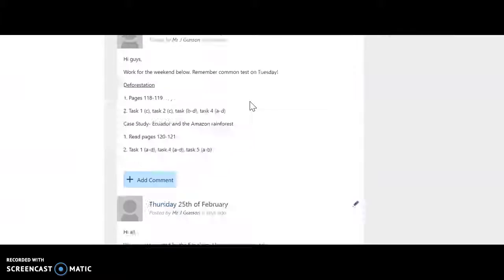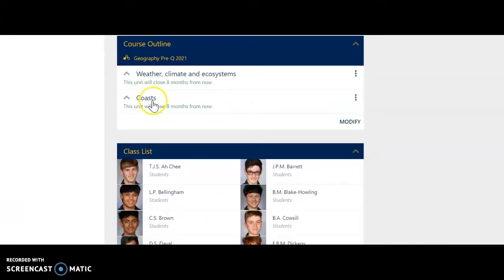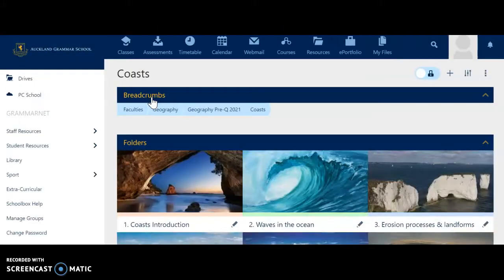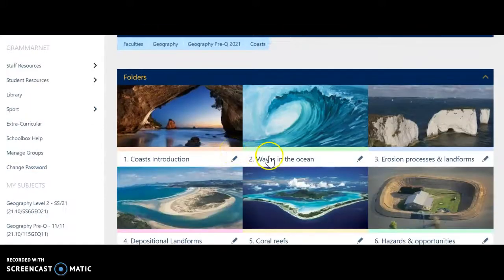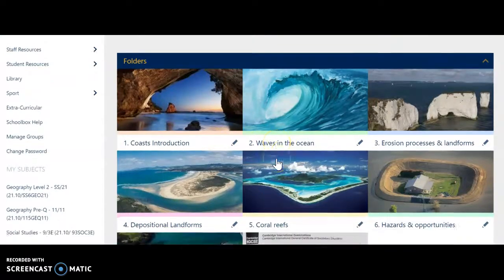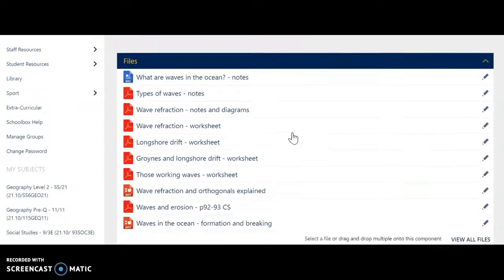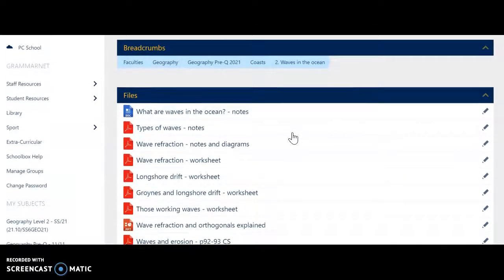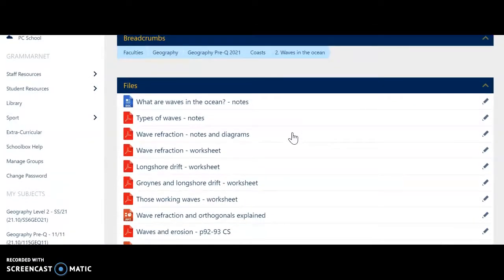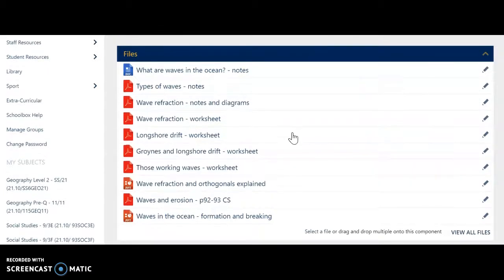What I want you to do is go down, go to the course outline, and go to coasts. From there, I want you to go to the second tile here, waves in the ocean. Once you get to waves in the ocean, you'll see there's a lot of information, and a lot of that stuff I want to go over with you, because it's hopefully more of one where I can get in front of you and explain it a bit more.